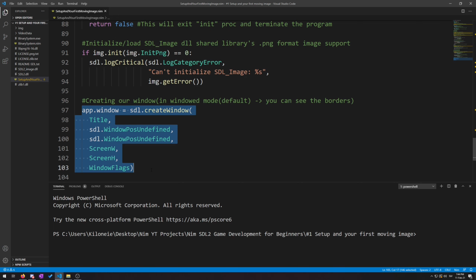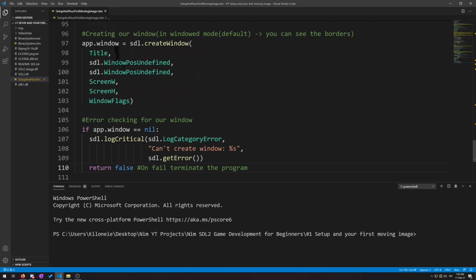Next, we create our window in windowed mode, which is the default setting. You can see the borders. The vast majority of games launch in full screen mode, and we give it our constants we created at the start. Next, we add some code for error checking this window if it was created successfully and log these errors.